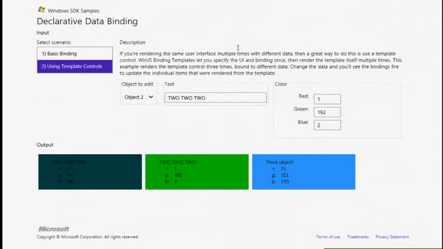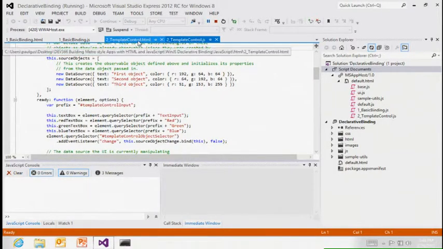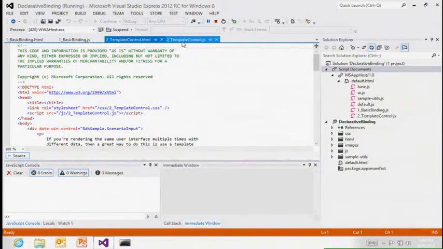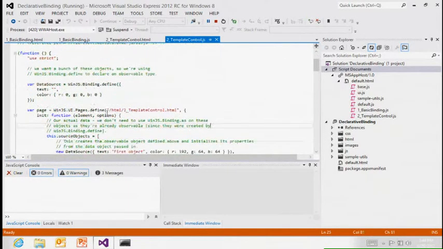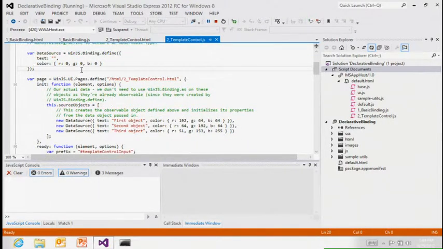All right. So let's go look at the code behind this a little bit. So what's going on here? Well, first, in our code, we have to define the WinJS binding object. Okay? So that can be any kind of JSON object, any kind of JavaScript object you can turn into a binding object using the WinJS binding define. Then I can instantiate multiple instances of that type of object.